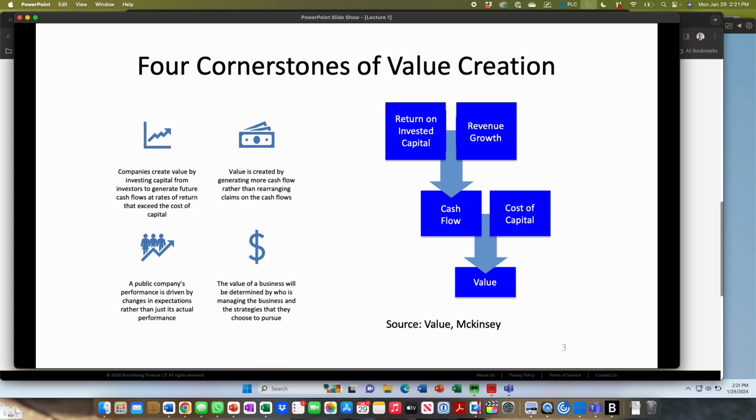The whole point is you got to make money eventually. You got to have a positive spread. If you can't have a positive spread, you can't just grow your way into valuation.